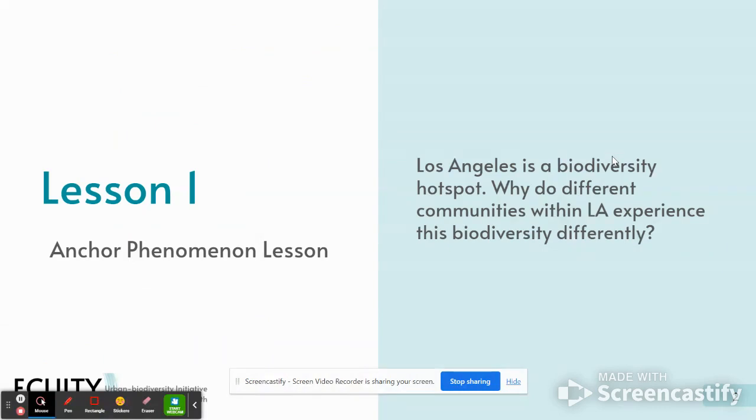So what we're going to be looking at is biodiversity, and we're going to look at biodiversity in our area in Los Angeles. And I bet you didn't realize that Los Angeles is a biodiversity hotspot, and I'll explain what that means a little bit later in the lesson. But first thing we can think about is the overall question: why is there different biodiversity in different communities?